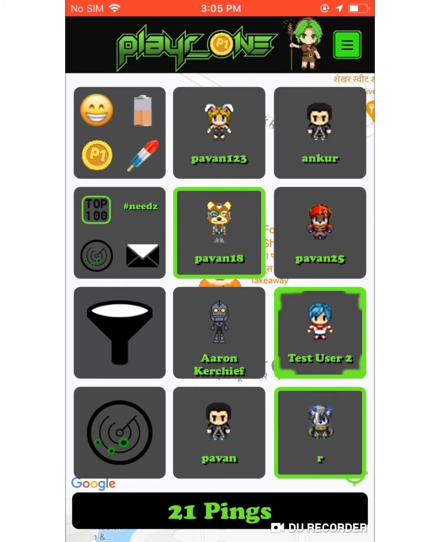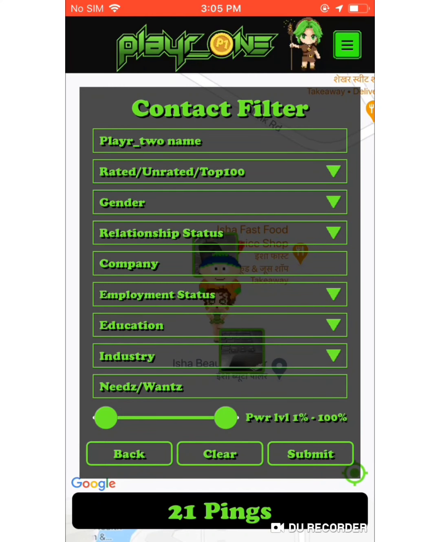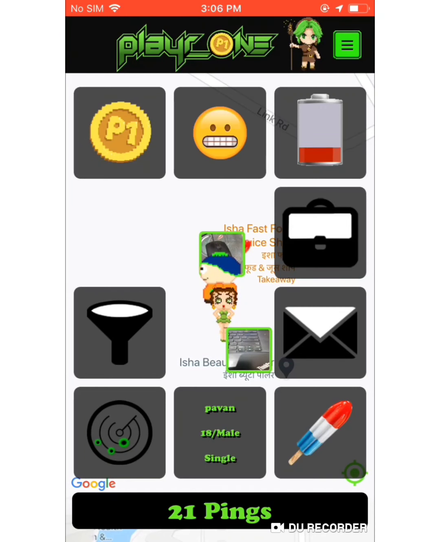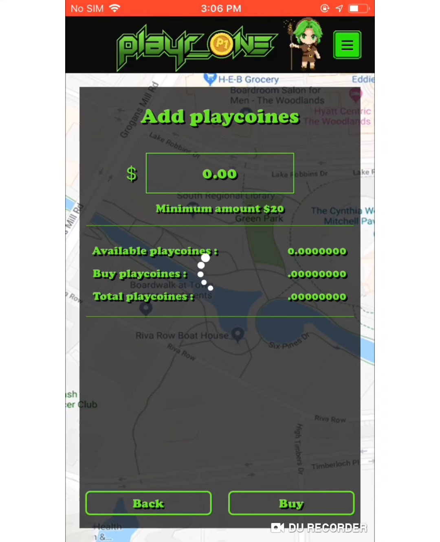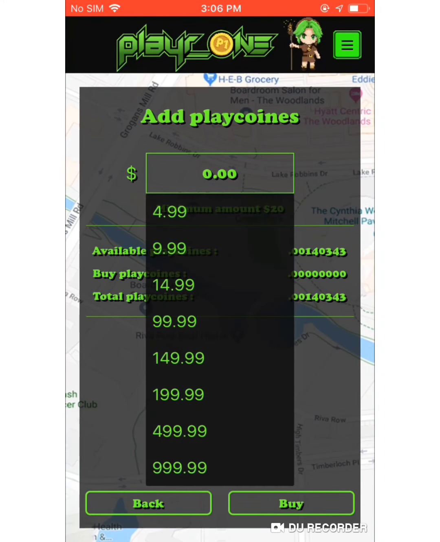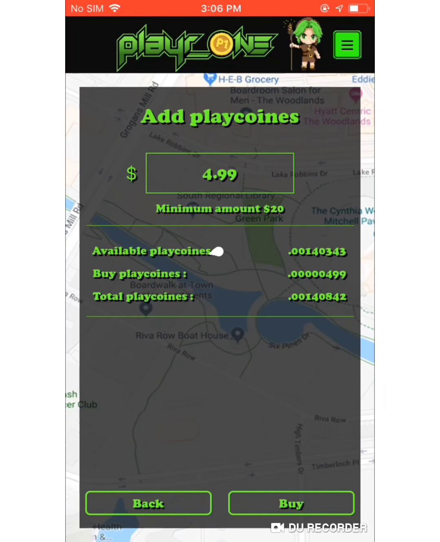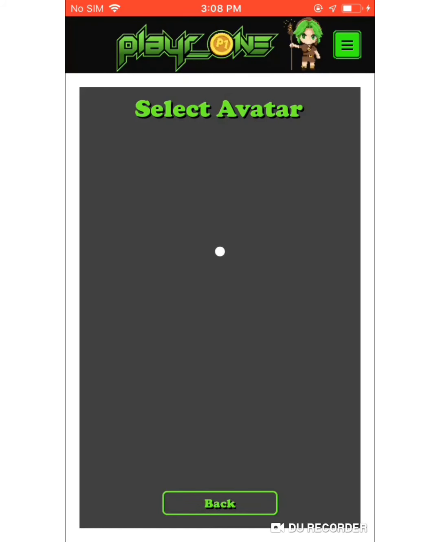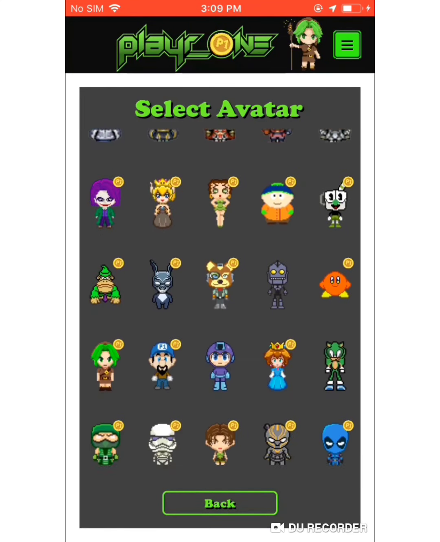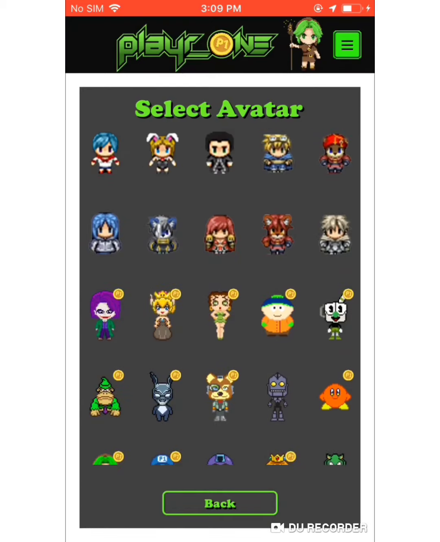By clicking on the filter icon, the user is redirected to the contact filter screen where he can filter users on the basis of various prospects. By clicking on the hamburger menu on the header, the user is redirected to the screen where he is able to add Playcoins. By clicking on update avatar, the user is able to select the avatar, and the avatars with Playcoin are the premium avatars for which the user has to pay.